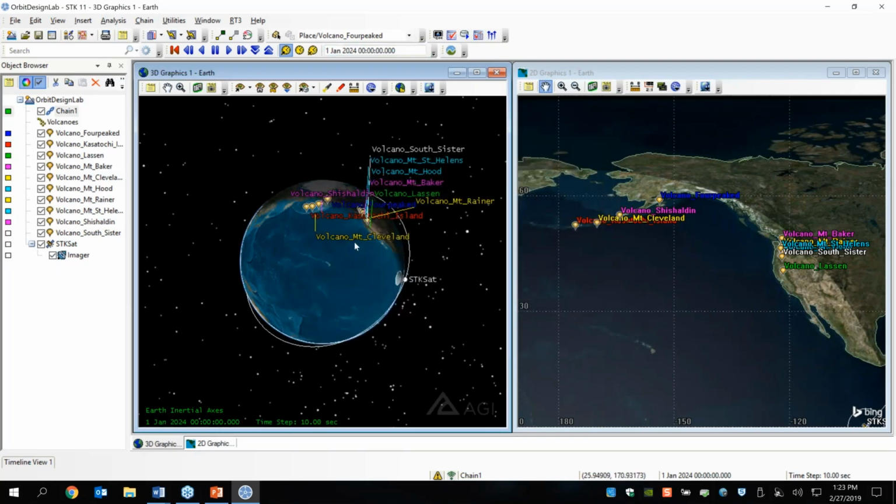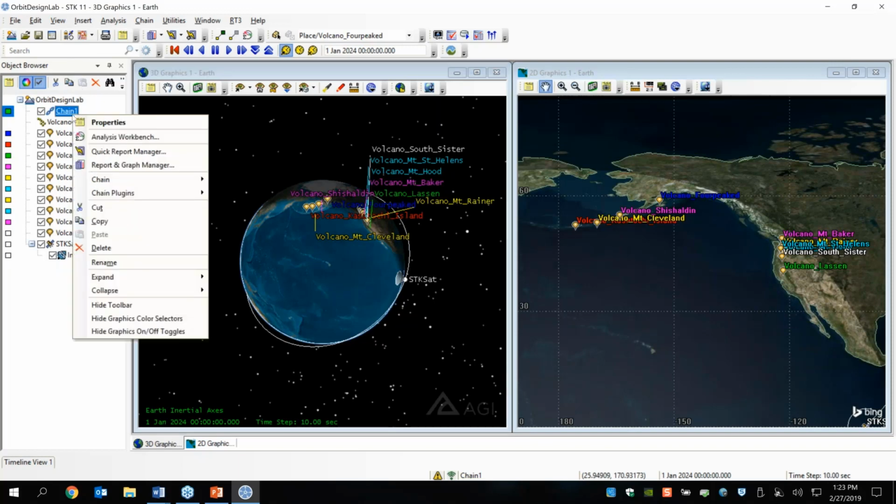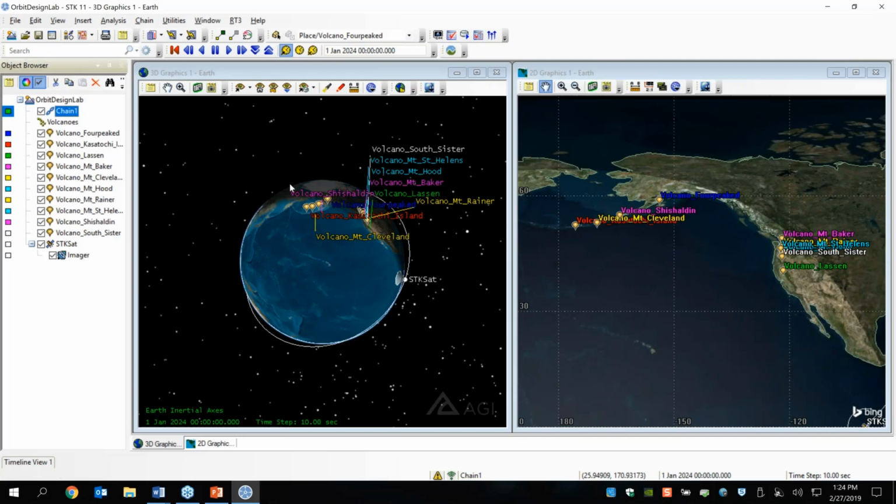Now, to get a read of this data, a couple things we can do. There's a setting in the chain object that lets you automatically compute. If that was disabled, you can always right-click on the chain object, go to the chain menu, and then hit Compute Accesses. And that will compute the access calculation for your chain object. And once you have that computed, we can open up the Reports and Graph Manager tool.